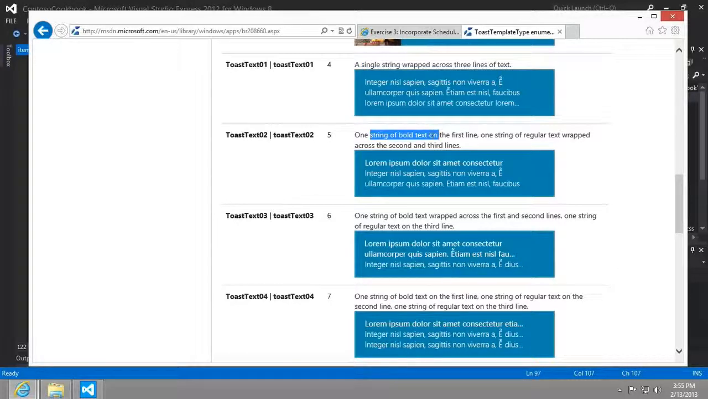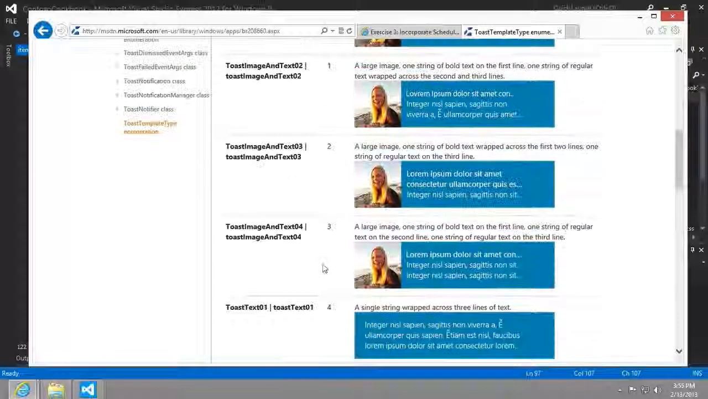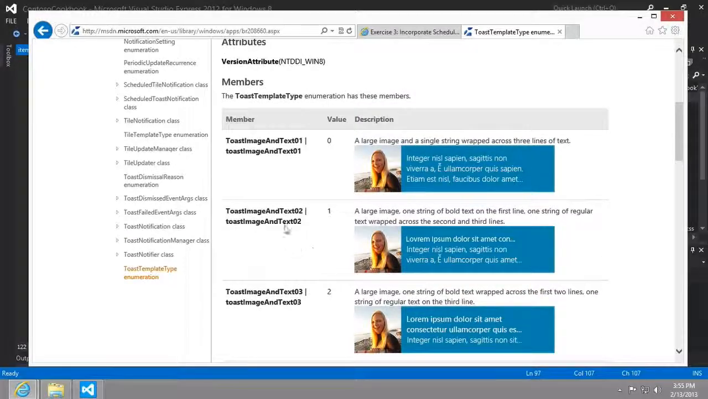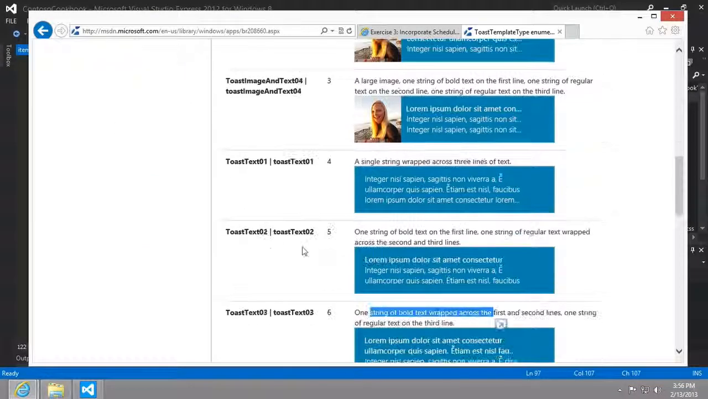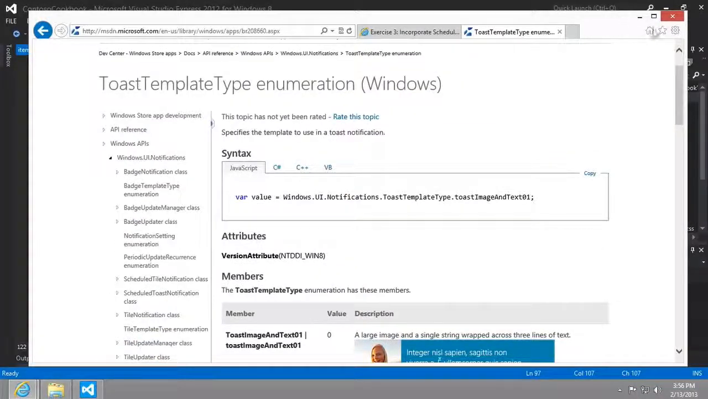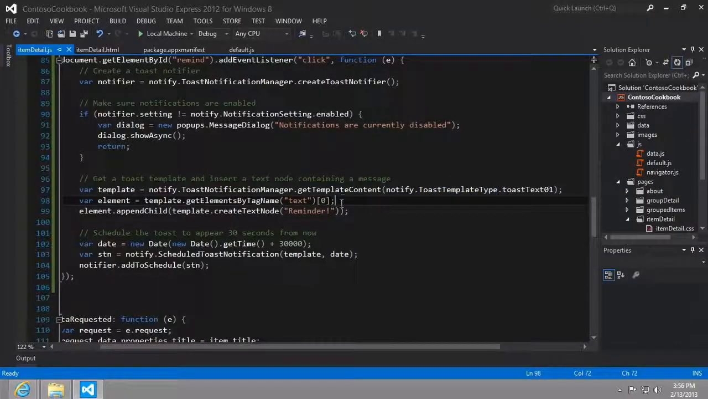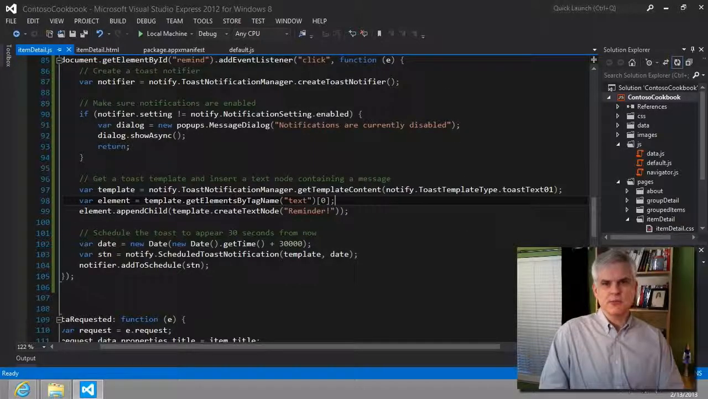One string of bold text on the first line, one string of bold text wrapped across the first and second lines, and so on. Here are members that have a large image with strings with various bolding around them, and so on. Okay, so if that is important to you, you certainly can change up the template, and then you may have to add an image as well. All right, so I think that's all I really wanted to talk about.